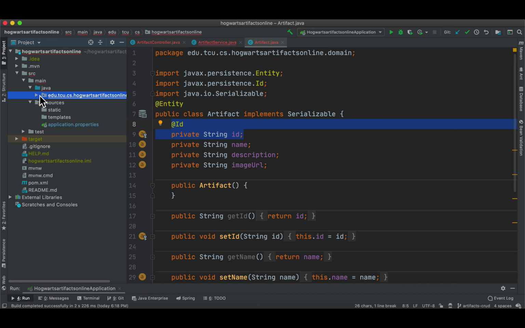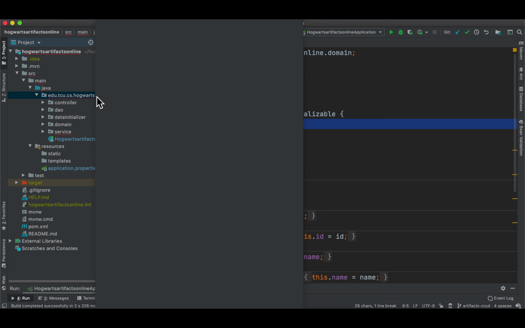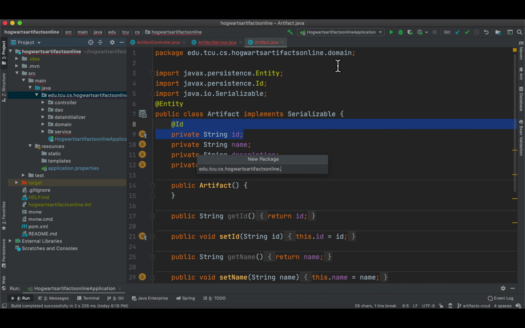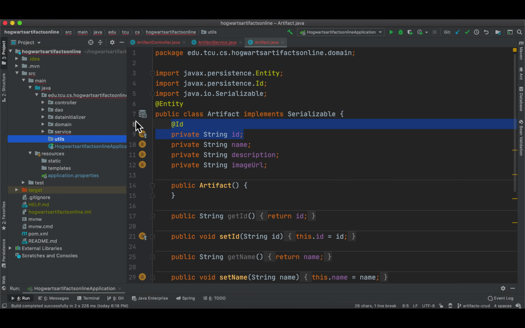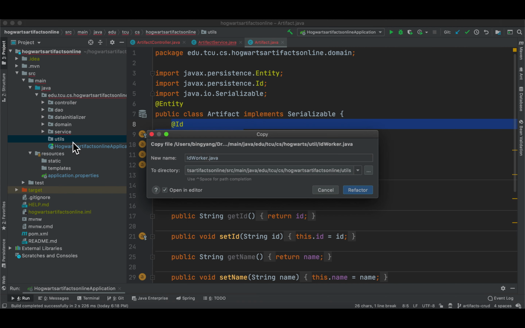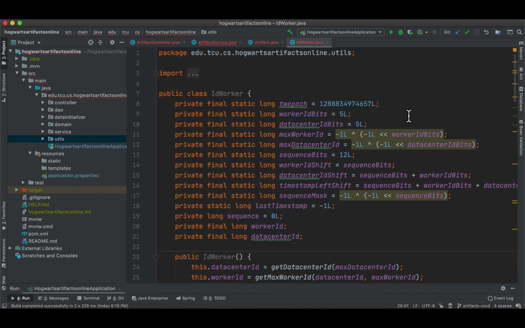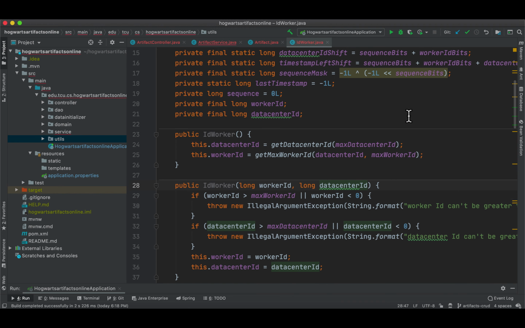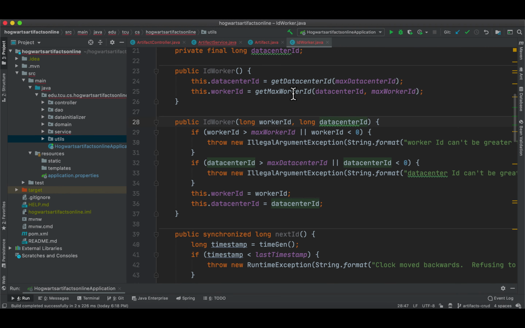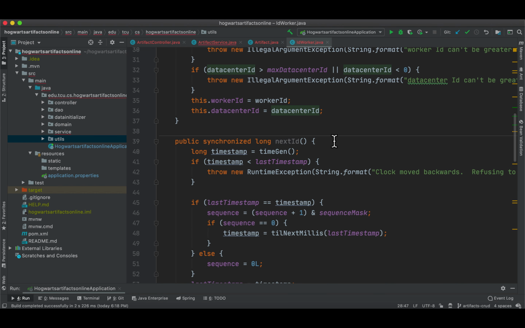Let me collapse those. Okay, right click, new a package. Let's call this utils because it's possible we're going to have more utility classes. Paste. So the class is called ID worker. There are many code in it, but you do not have to understand every single line of them. So there are two constructors, and we're going to use the second constructor, pass two arguments, worker ID and data center ID. We're also going to use this next ID because this method will return us a unique ID that we use for the artifact.